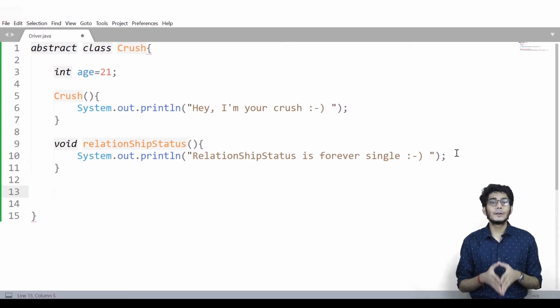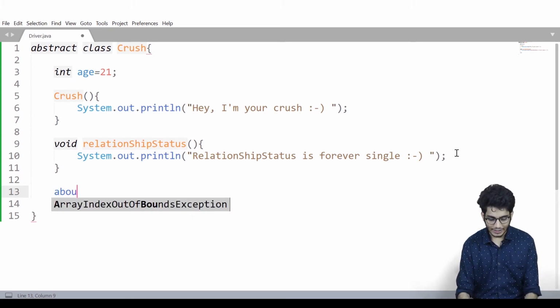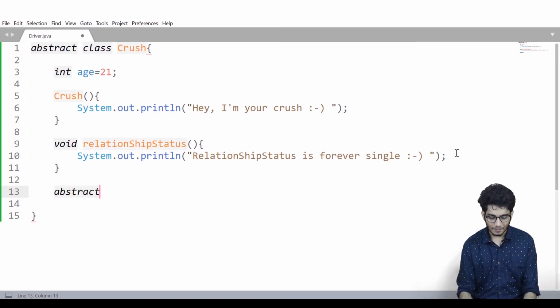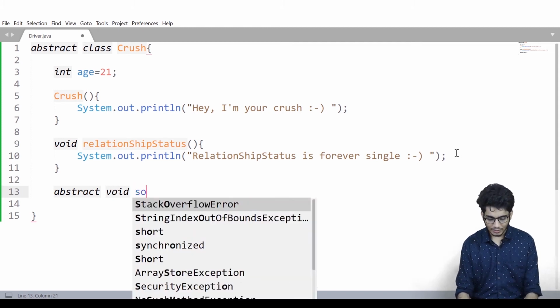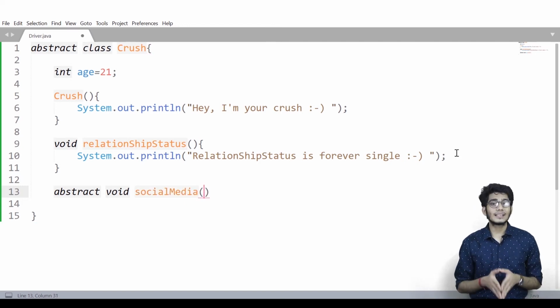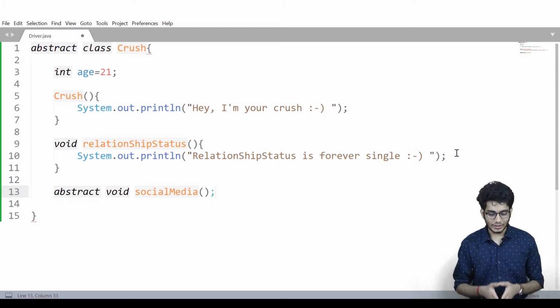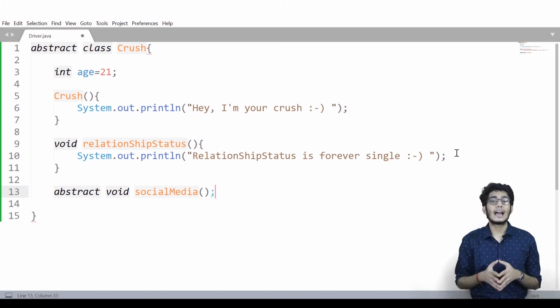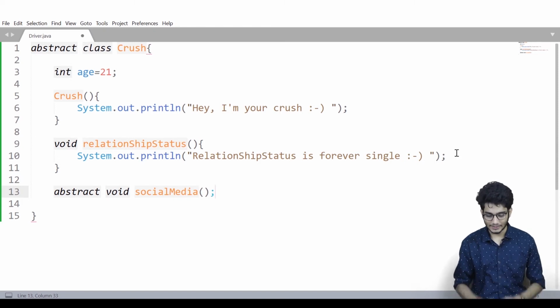Now we'll declare one abstract method. So how do we declare one abstract method? For declaring an abstract method, we have to write abstract, let's say void, and we'll write socialMedia. Whenever you are declaring any method as abstract, you cannot write the method body over there. This is how we have to declare one abstract method.